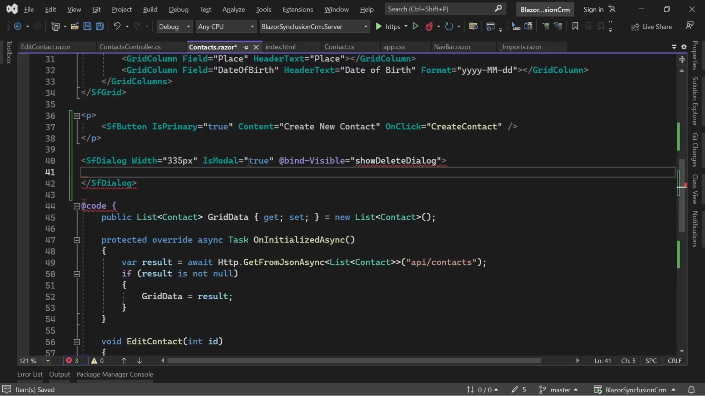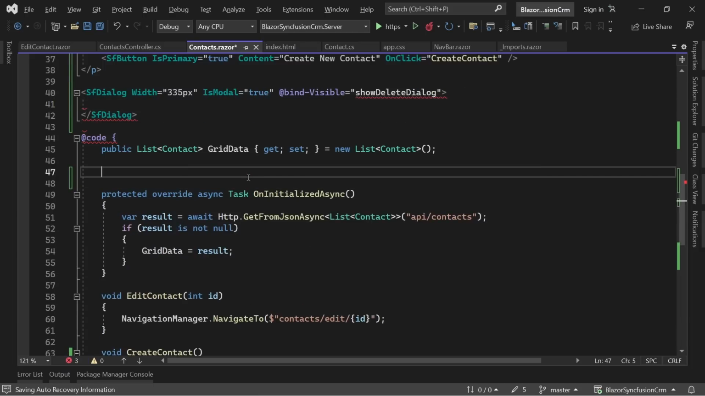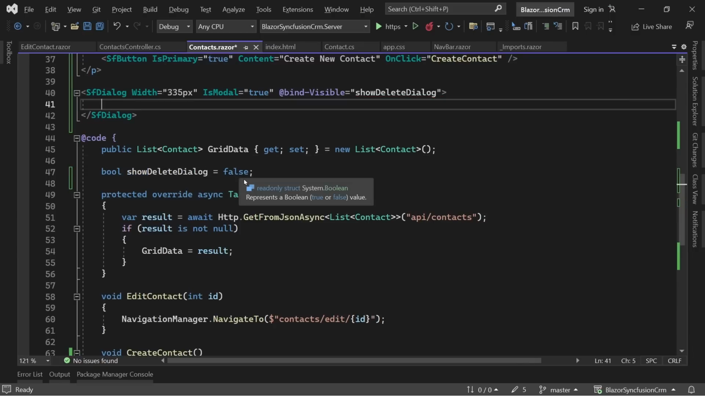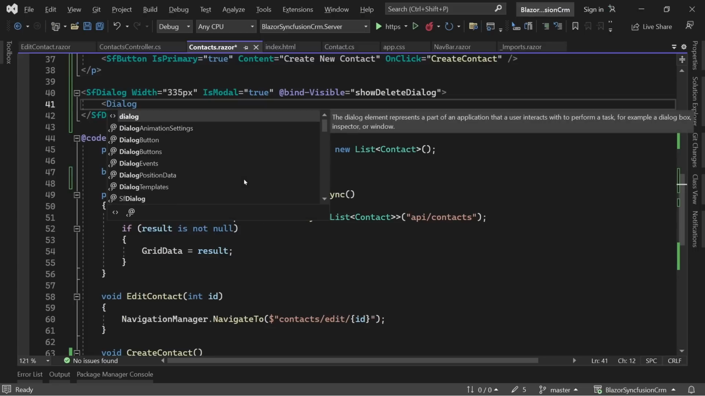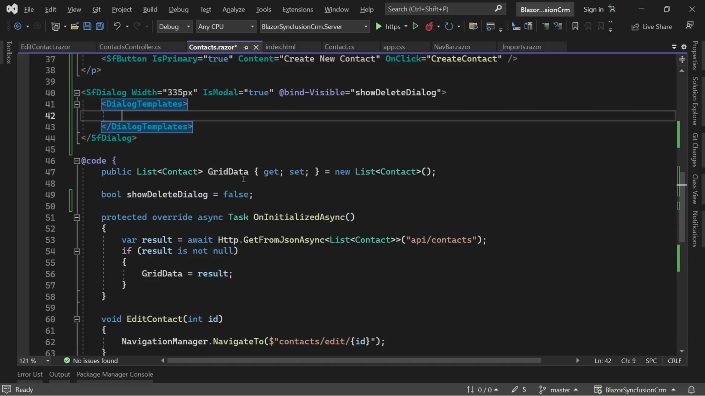All right, let me add this real quick. So for instance, down here we say bool show delete dialog. Of course it is false first. And now with the dialog we have a couple of options to design them. First, we use the dialog templates component, and in here we have a header, and here it's a title.